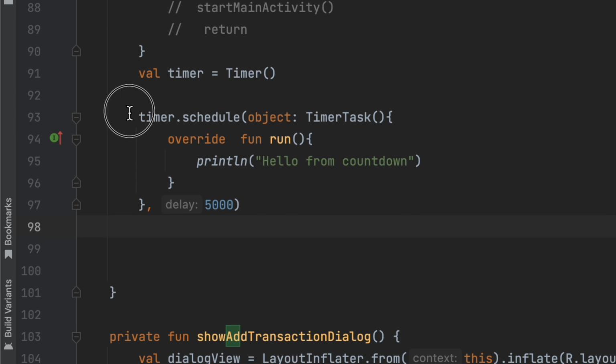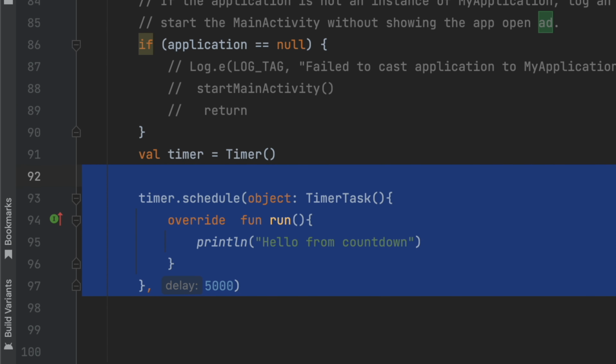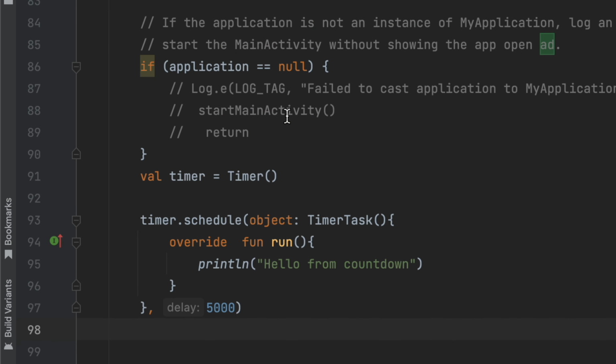I'm going to include this code in the video description so you can easily copy that and paste that in your code. Okay. I hope this video helps.